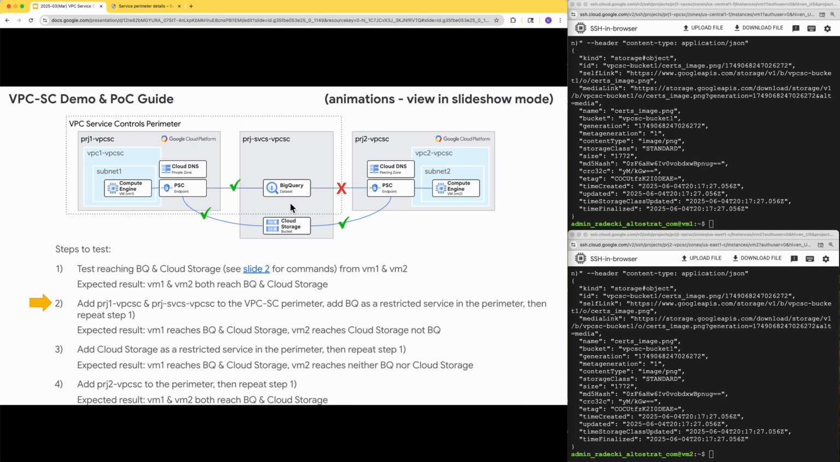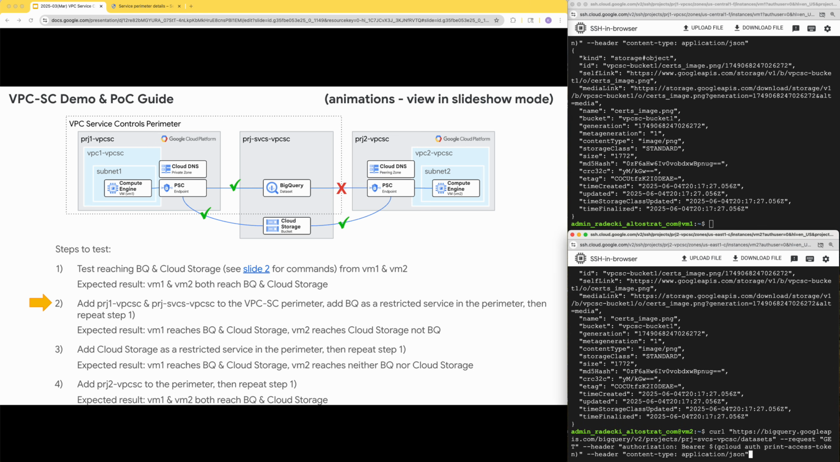This aligns with our diagram, and what is the expected result? We expect VM1 to be able to reach both BigQuery and cloud storage, VM2 to be able to reach cloud storage but not BigQuery because it has to pass through the VPC service controls perimeter to reach BigQuery. So let's test this in reverse order now.